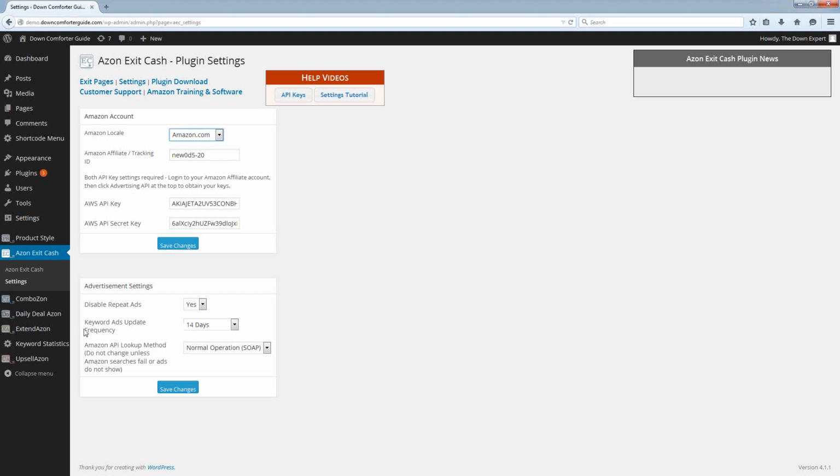Well, this feature right here will continuously check the auto search keyword provided with any exit page every this number of days. You can set it anywhere from not updating ever to updating every single day, which I would probably not recommend. I'd go for at least a week. You can do 1 week, 2 weeks, or even 4 weeks. And this will simply allow the system to refresh the ads that it's picking for you every this many days.